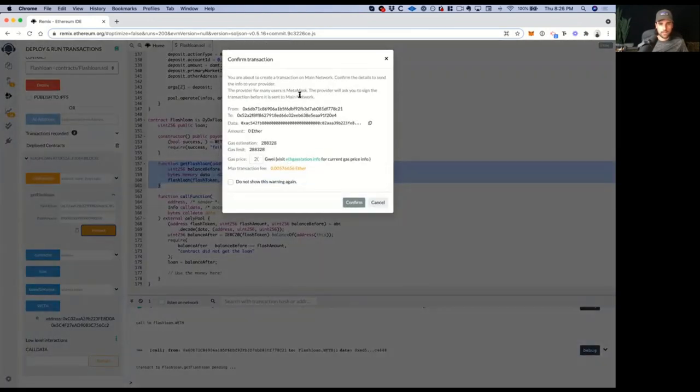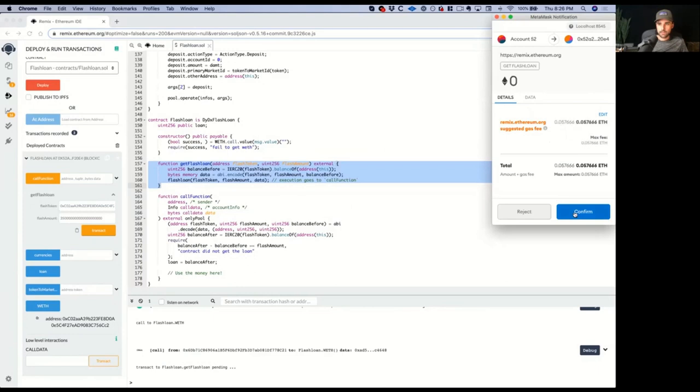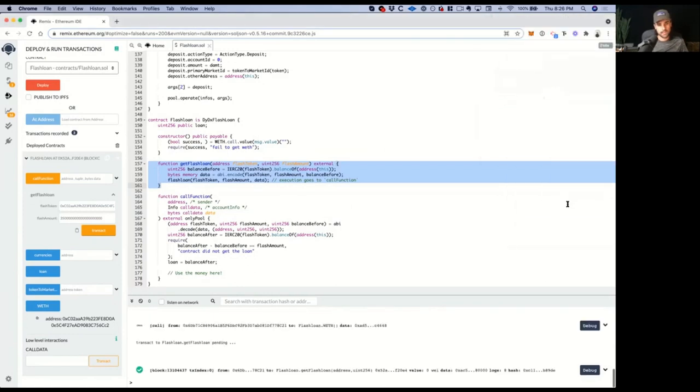You'll see your transaction confirmation pop up here. Let's just change the gas limit. Confirm. Click sign with MetaMask. This will be the exact same steps. You're gonna do this on mainnet; we're just doing it on our forked Ganache. And then boom, there you go.